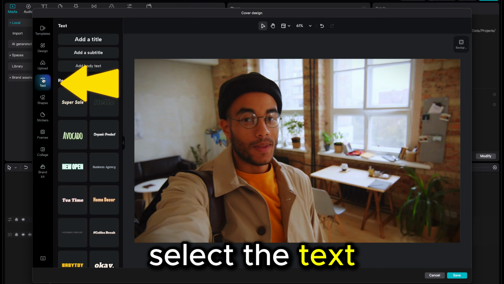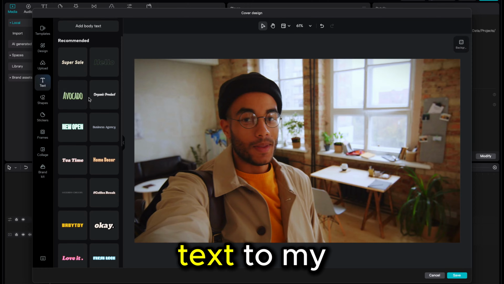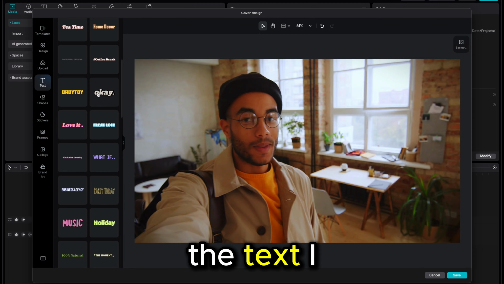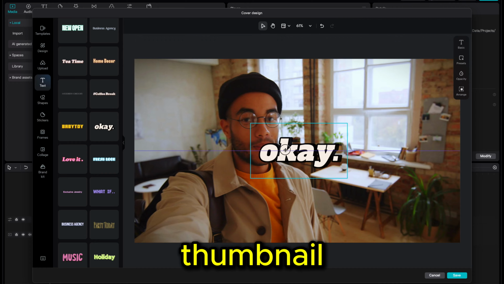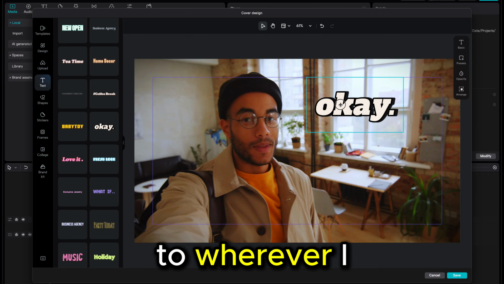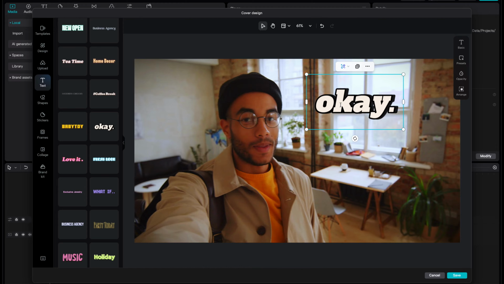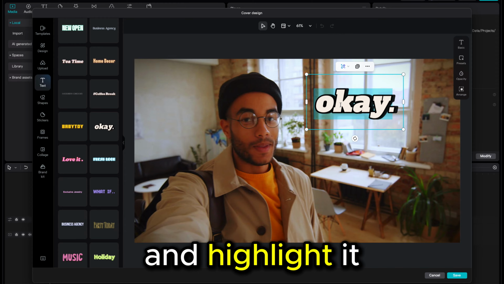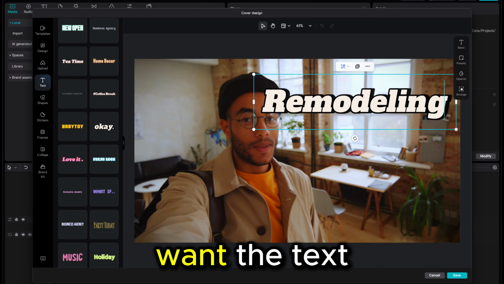Next, I will select the Text tab on the left to add some text to my thumbnail. When I click the text I want, it will pop up in my thumbnail. I can click and drag it to wherever I want to place it in the thumbnail. If I double-click the text and highlight it, I can type out what I want the text to say.